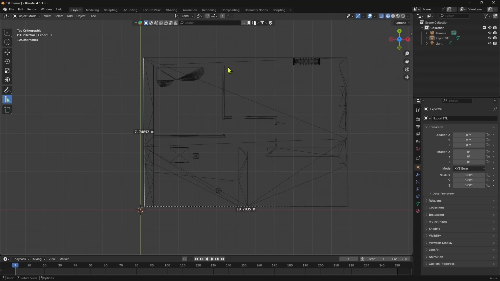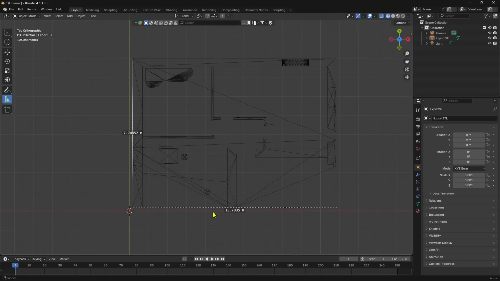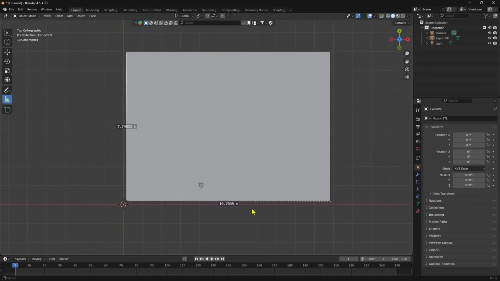I can see this in wireframe and see the interiors, etc. So right now this is fine. It's in the correct size. So let me go back here.